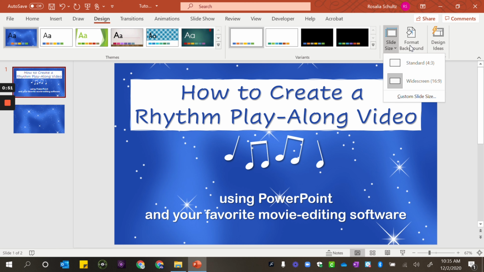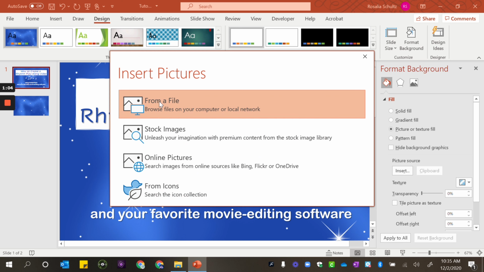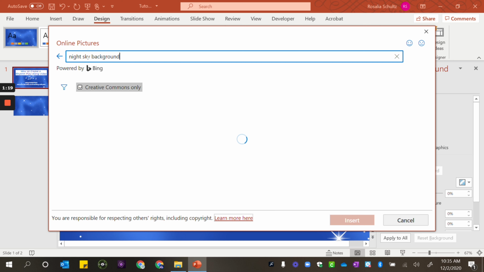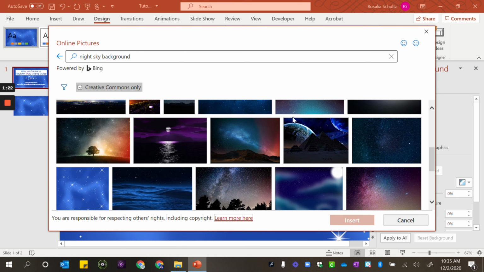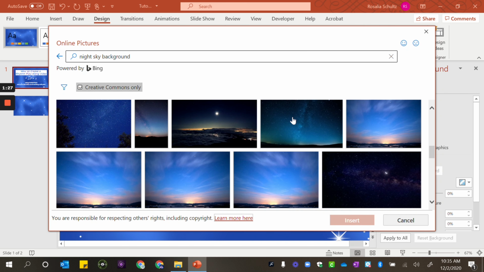And then after that, you're going to want to format the background, especially if you want to have a background picture of some sort. Simply find a picture or texture fill, then go to Insert. If you have a file on your computer, you can select that, or you can choose stock images or online pictures or whatever you are looking for. I went to online pictures for this project and I searched night sky background. And that is where I found the twinkling stars because the song I'm using today is Twinkle Twinkle Little Star. So it's here somewhere. There it is.